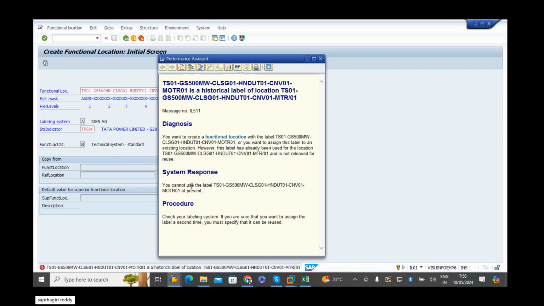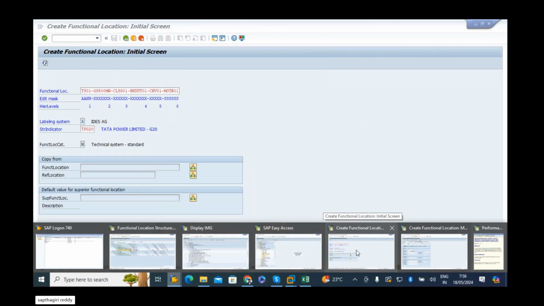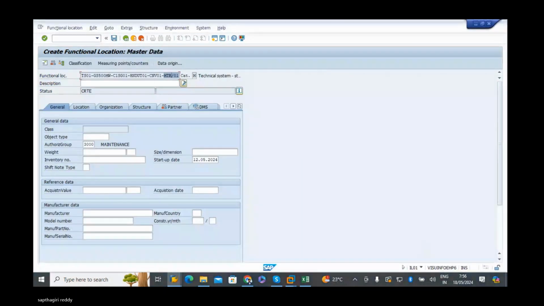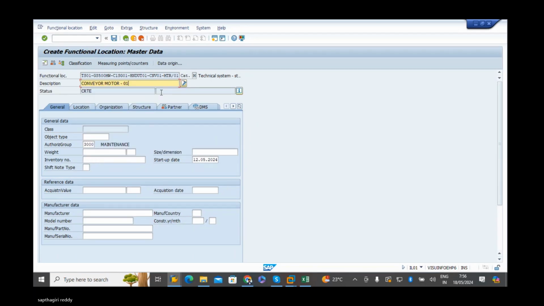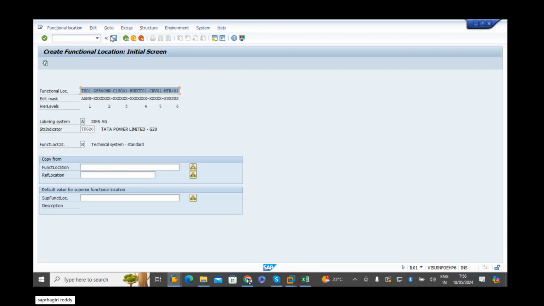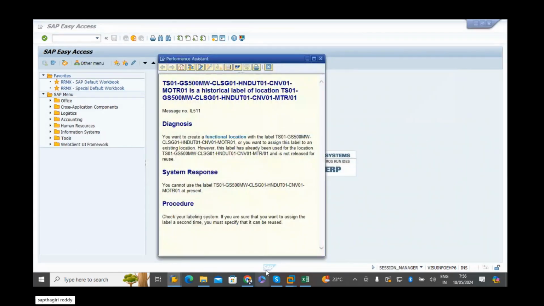We cannot use it. You cannot use this label at present. But if you want to go for another hierarchy, of course it is allowed. Just now we saw. If you want to use the same thing, like MOTR01, of course you can use it because it is for a different hierarchy level. Got it? Yes, got it. So save this. This also we have created. Come back. This is most important.